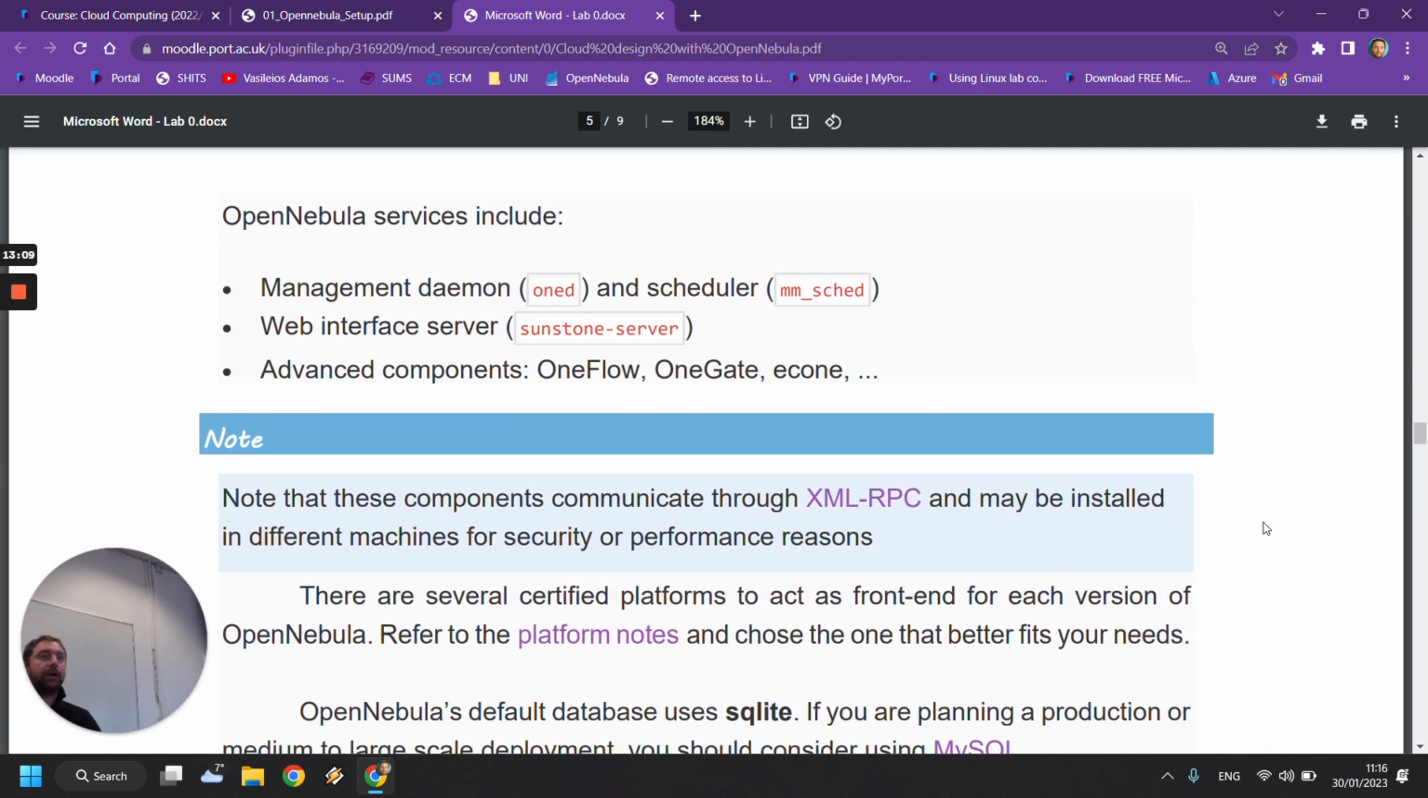The front end has 2 components that we really care about, and one that we care about because it makes our life easier. The 2 components that we need are the main daemon of the program, the main program, the oned, and the scheduler. The scheduler helps you monitor the system and perform scheduled tasks, maintenance, and everything else that you need to do. We also have the web interface server, which is the Sandstone server, and this is what starts the website that allows you to monitor and manage everything.